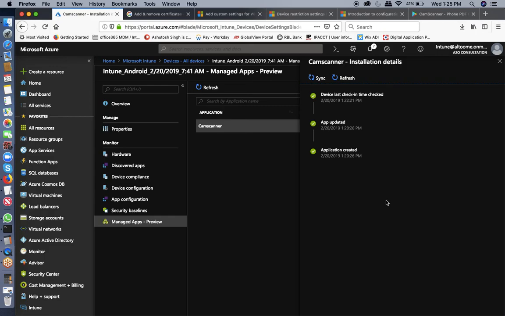CamScanner is still not installed. Could be something wrong or not. Currently, I think it will take some time for the application to get installed on the phone. But once it is there, I will let you know. And let's refresh the page.